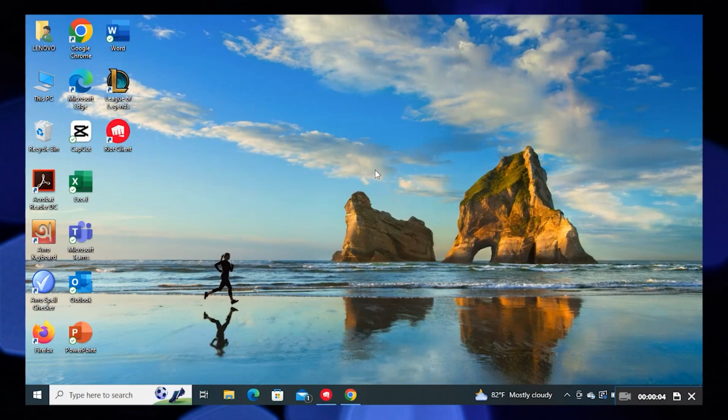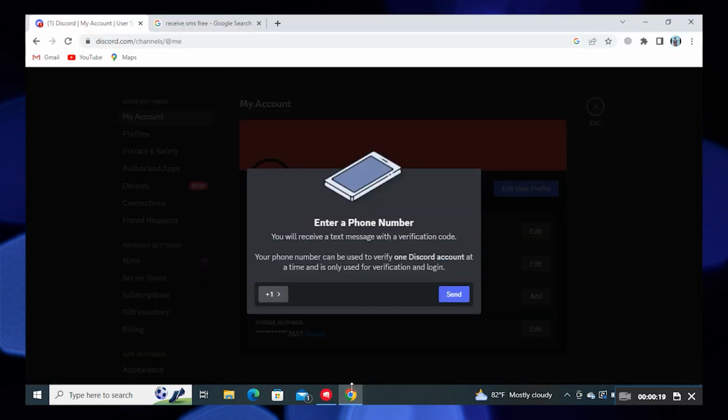In this video, I will show you how to fix verification required on Discord 2023. First, go to your browser where verification for Roblox is required. As you can see, you need to enter your phone number. Now open a new tab.